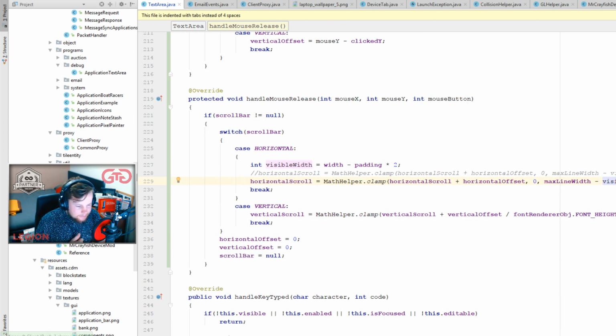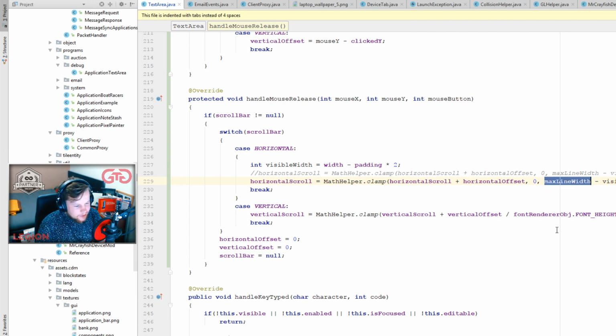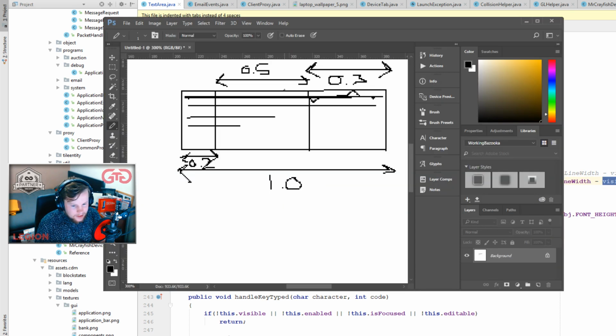Horizontal scroll, right? And that's what it should be. So maximum line width, take this width, and that's how far this thing should be able to go up to. So if we were to put that into perspective here, maximum line width is 1, visible width is 0.5, so the maximum it should be is 0.5. You get me?